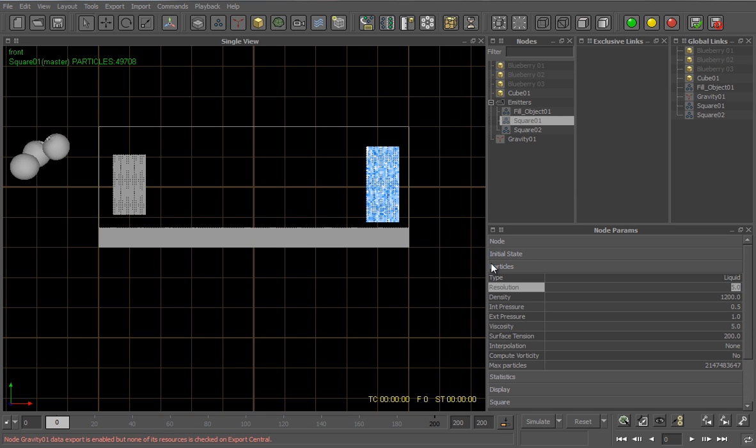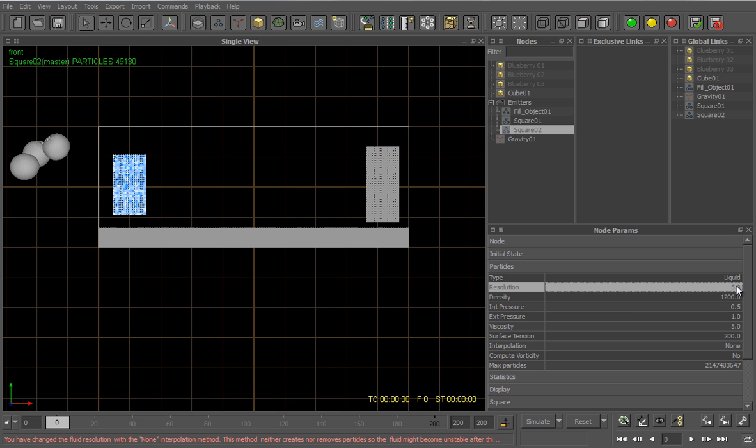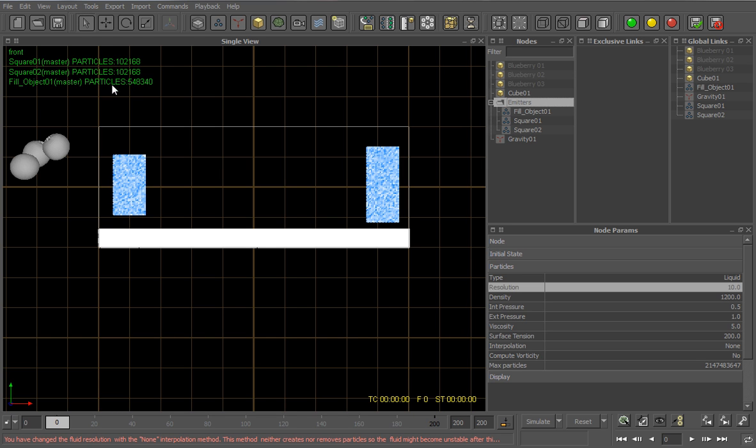Since resolution will directly influence simulation time, it is important to know the final number of particles. The statistics panel shows this number for each emitter under existent particles. After a change of resolution, we have to reset in order to update the statistics panel. You can also see the number of particles in the viewport.